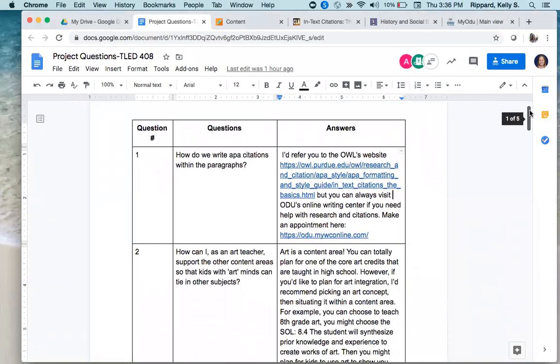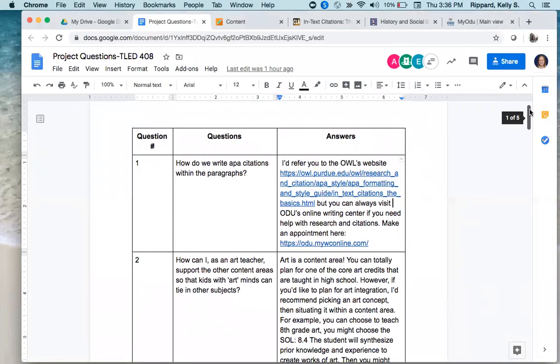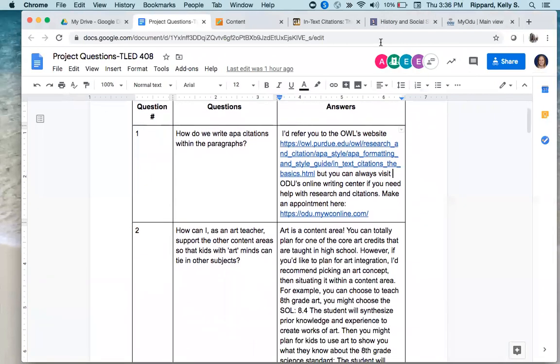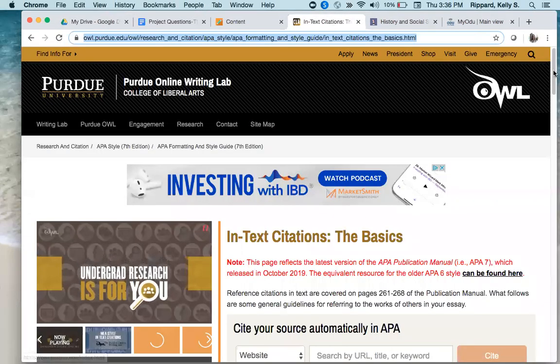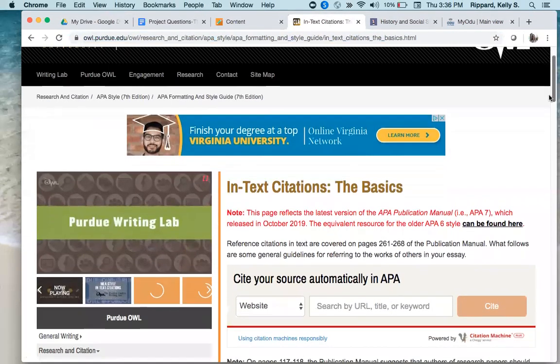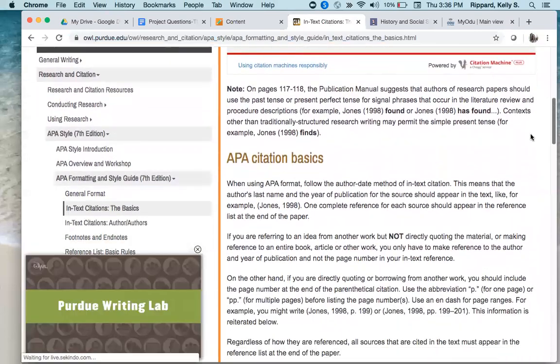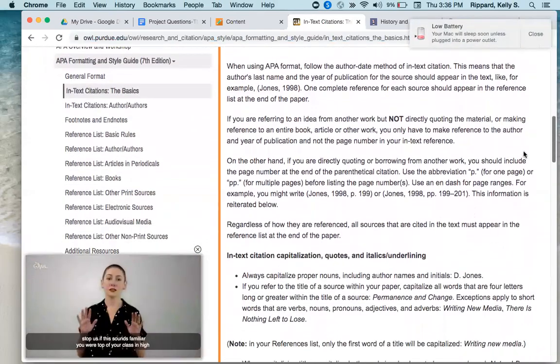The first question was about APA citations and adding that in the paragraphs. And the website that I typically direct students to, if you're still struggling with your English and writing, and some of you are juniors, so I know you're still developing your college writing, is the OWL website. It's from Purdue University, but they show you exactly how the citations should look.